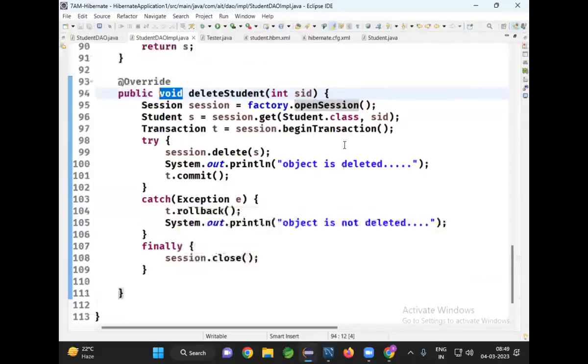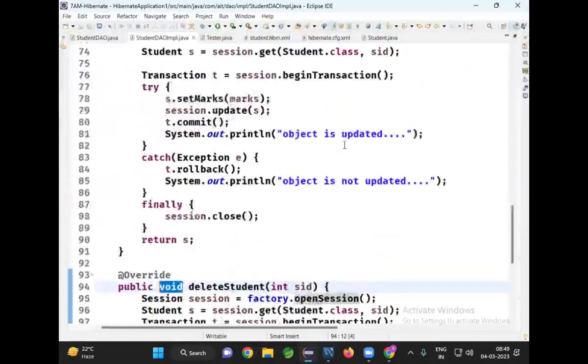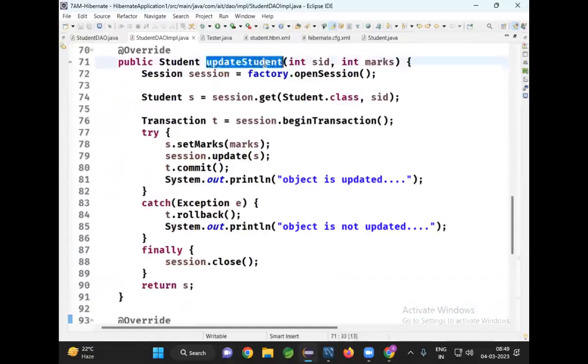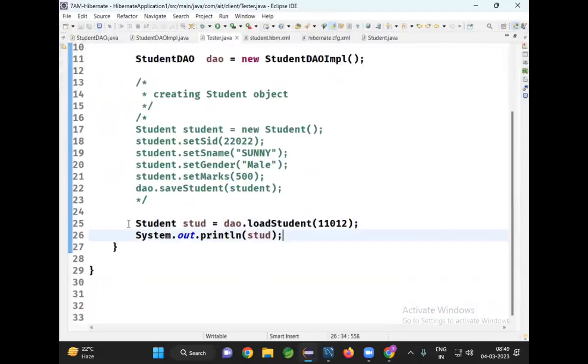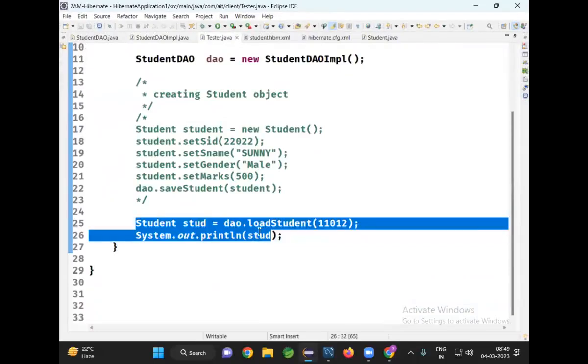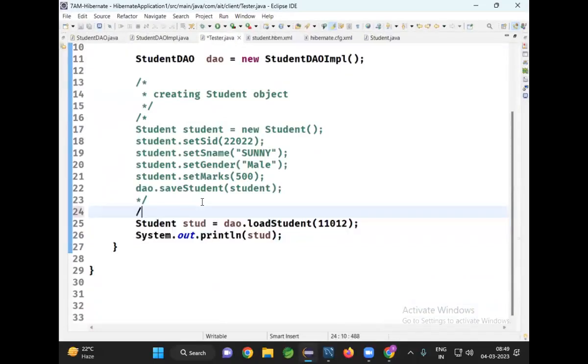Good. So tell me, what are the two more operations I have added now? One is the update and the next one is the delete. Now let us go to the tester code. Already we have tested this, so I'll keep this in comment.